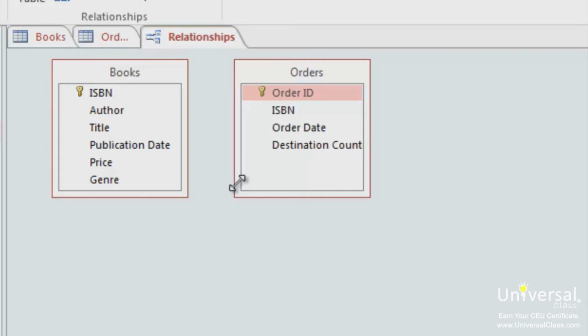If you're not sure, here's a way I use to work it out, because sometimes I forget as well. I ask myself two questions to work out which is the primary table and which is the foreign table.